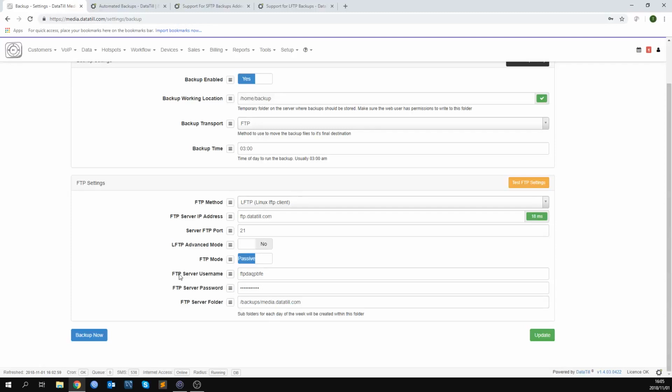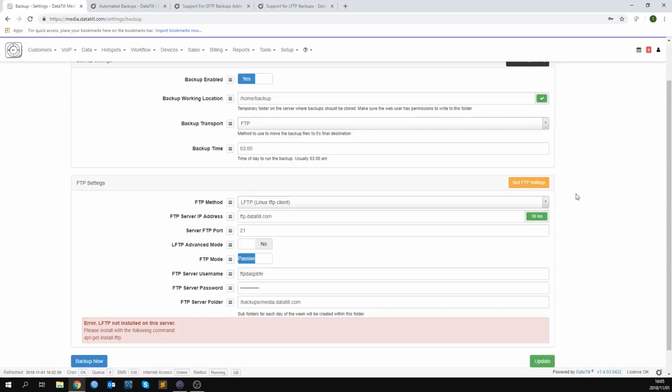So first things first, you've done all of this. If anything was missing or incorrect, it would throw you a warning message and say something's not right, something's wrong, and so forth. Your next step is to test your FTP settings. And here's the first thing you will encounter. This is only applicable when using LFTP. As you can see, it is asking you to please install the following command, apt-get install lftp. So let's go ahead and do that.